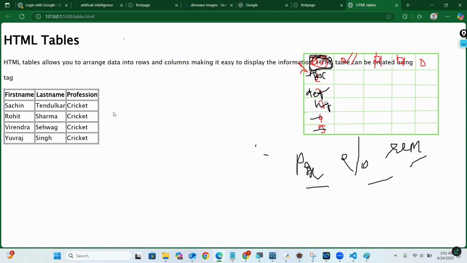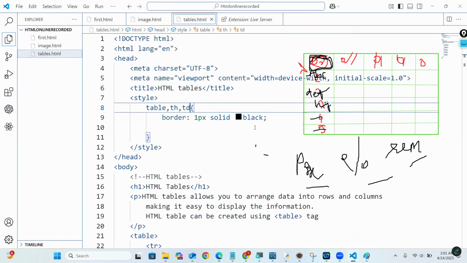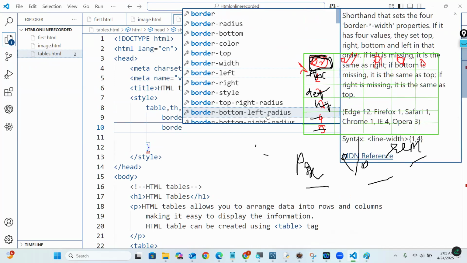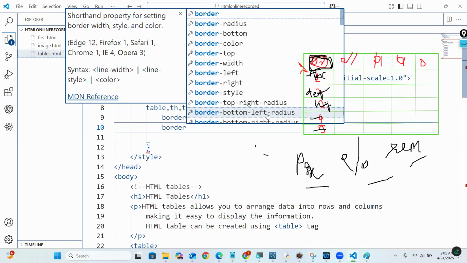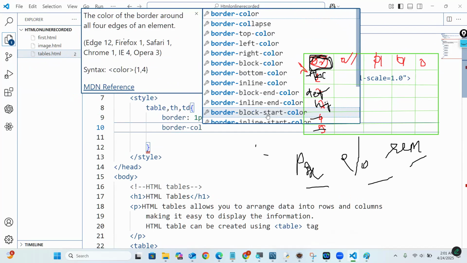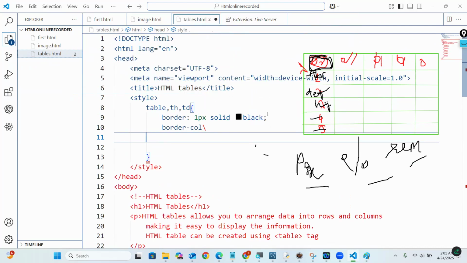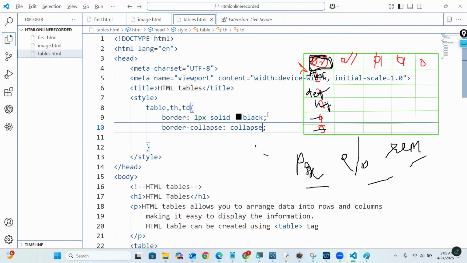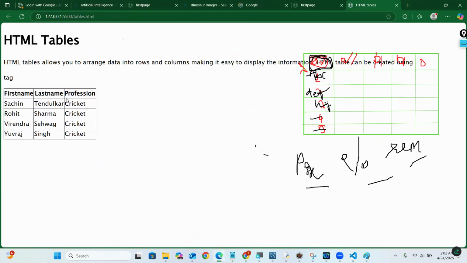Okay, but it is certainly looking like a box, and I don't want a box. In order to avoid that box, we will use one more property, something called border-collapse. When I say border-collapse, the upper and the bottom lines will collapse. So whatever the entire border is there, that will be collapsed.